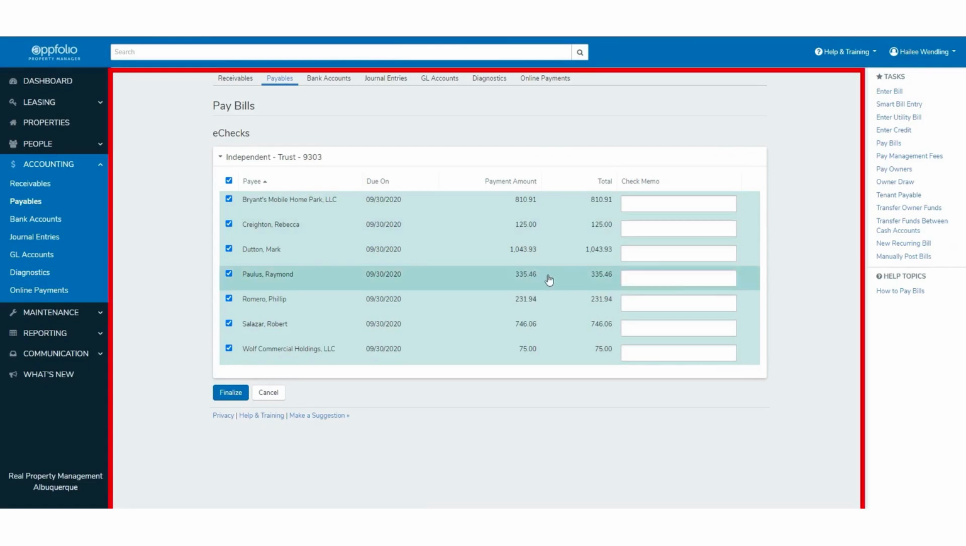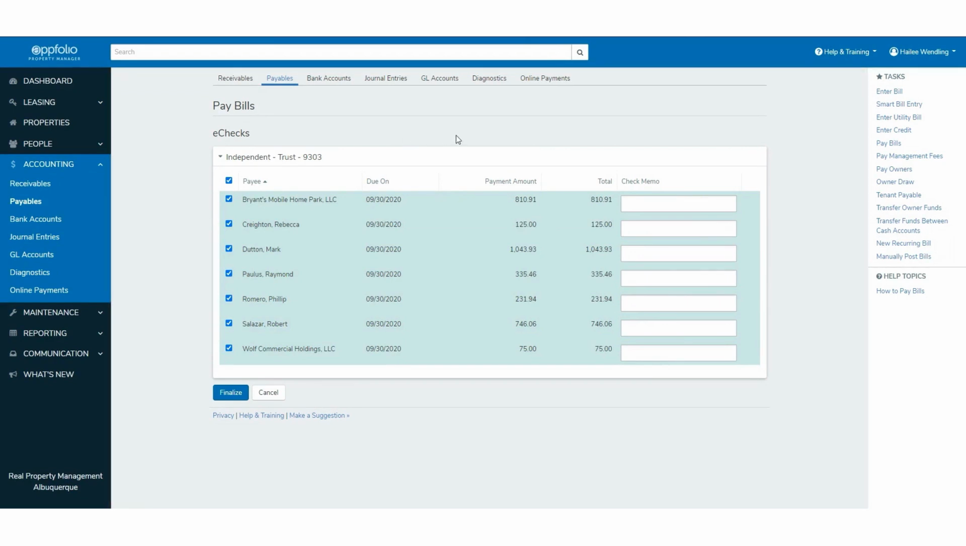After you hit continue, it's going to bring you to this next page, which is going to be the finalize page. Owners receive e-check payments, so it's an ACH direct deposit straight to their bank account, except for a few who have IRAs or some other kind of retirement plan wherein we mail a check directly to them.